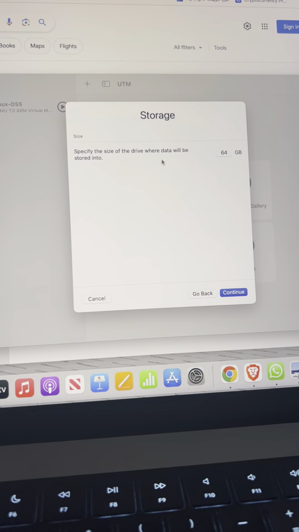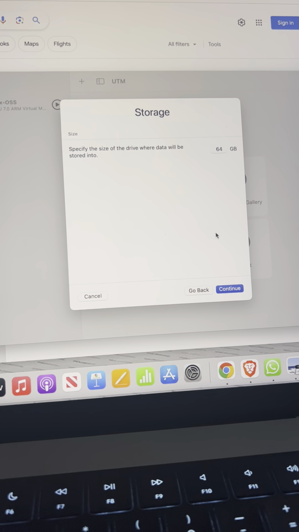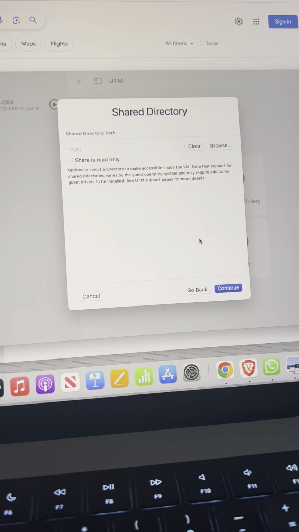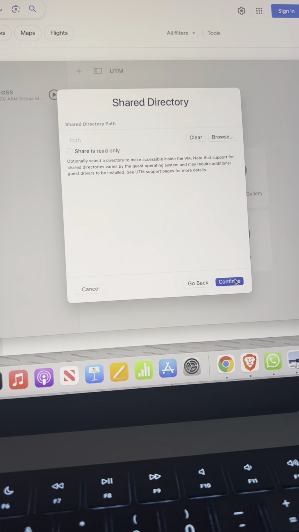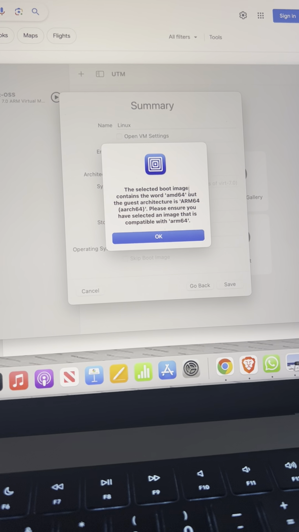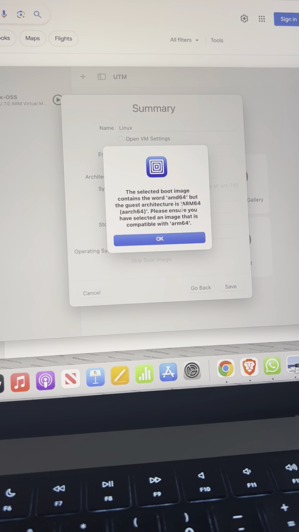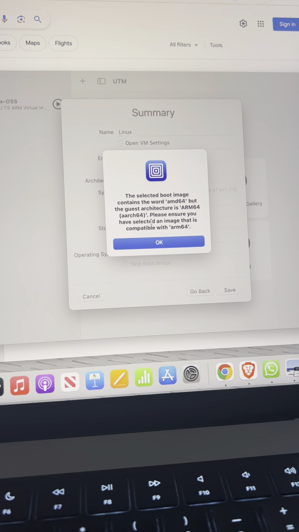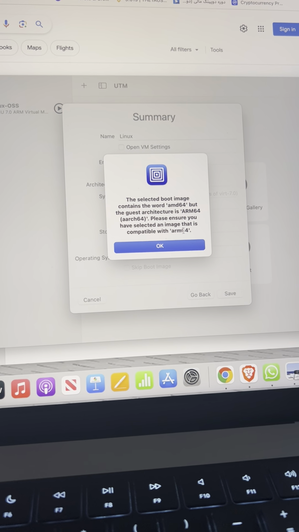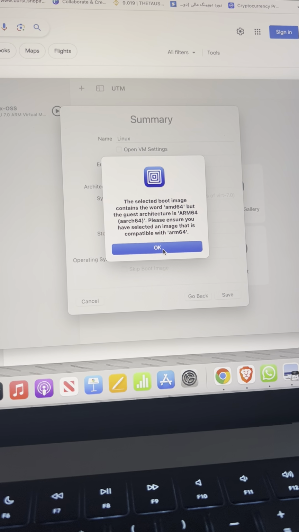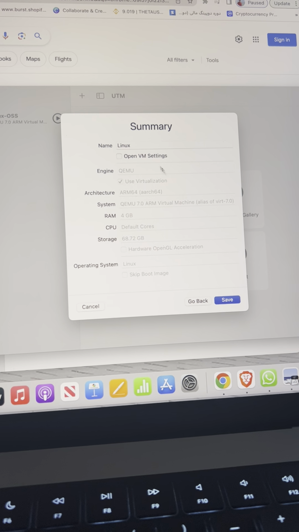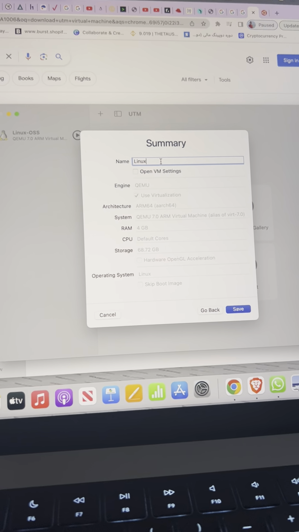64 gigabytes for the drive, continue again. Shared directory, you don't need to do anything, just continue. It's going to say the architecture is AMD, it's not ARM, so please ensure you have selected an image that is compatible with ARM 64, but this will be fine because UTM is going to translate it.